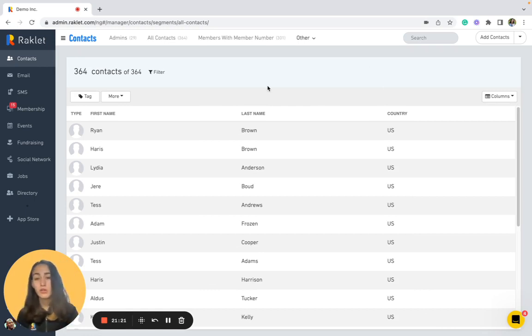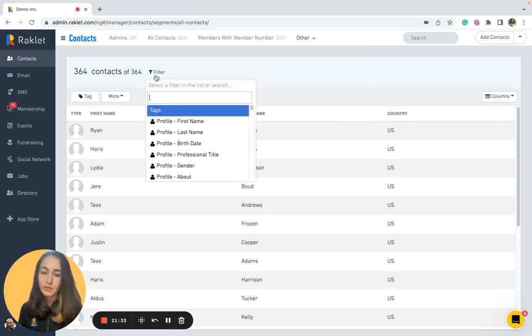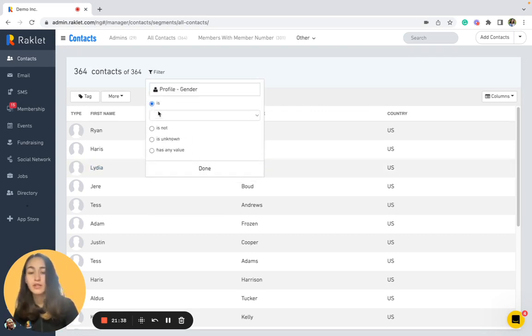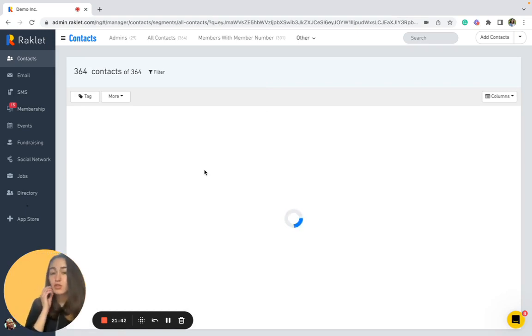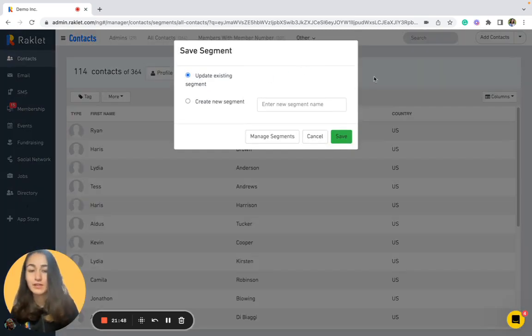I can also create segments in this contact database. Segments are dynamic fields within this contact database. And how you create segments is that you go to filters and you choose a filter. For example, you choose gender is male. And I'm going to say done. It is going to create a filter for me. I can see every male member that I have. And I can just save it as a segment.